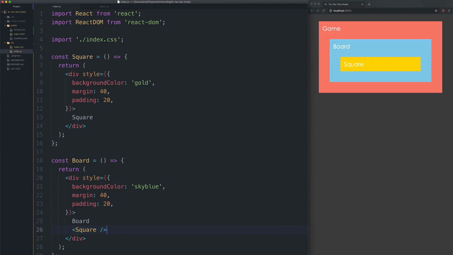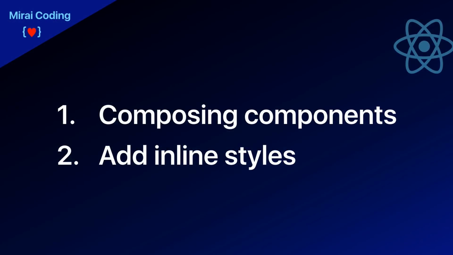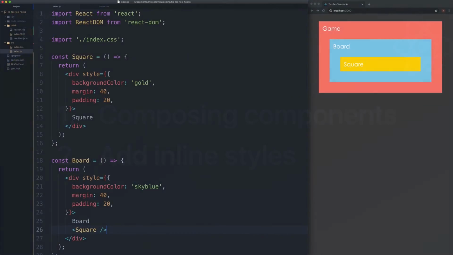To summarize, we composed some React components, with a parent-child relationship between them. And, we showed you how to add an inline style prop in JSX. In the next video, we will show you how to add layouts using Flexbox CSS.